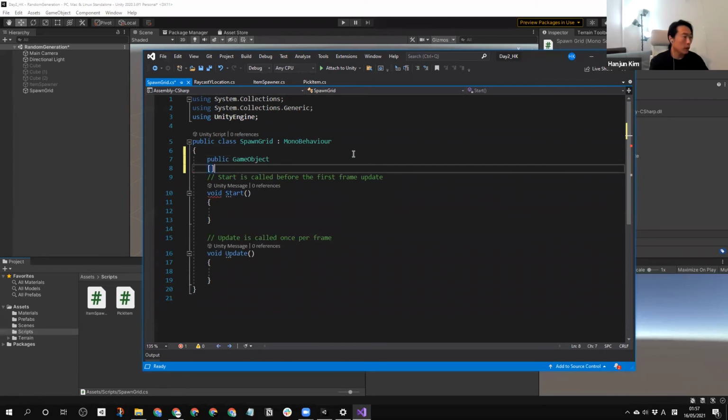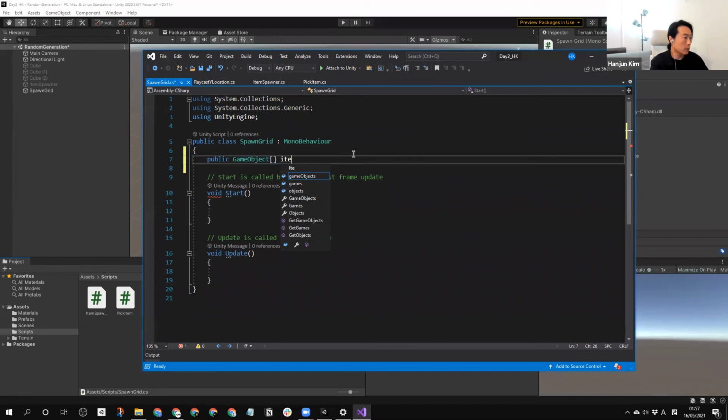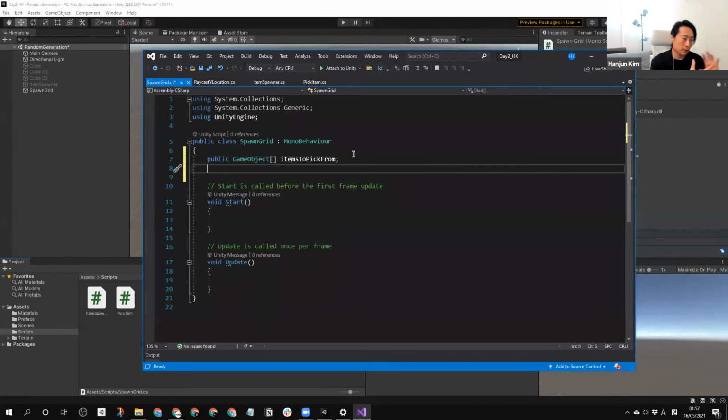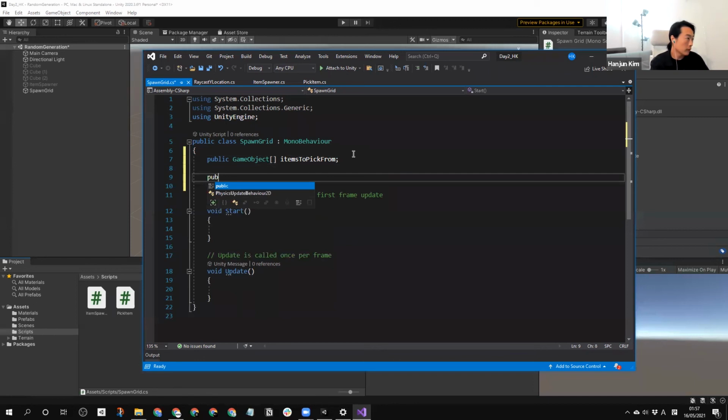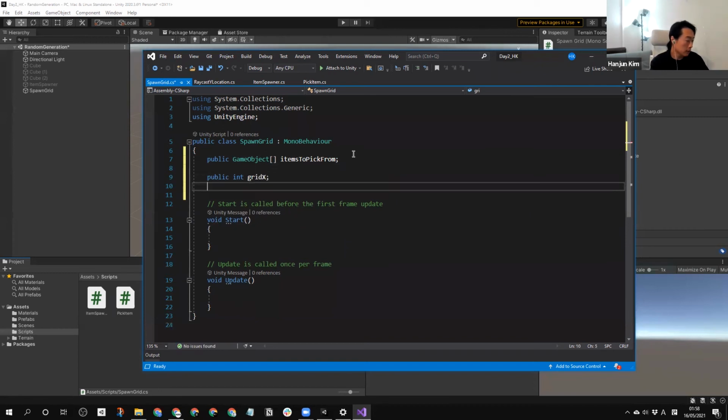And then again, we're going to have multiple items, so items to pick from again. This is kind of like combining together. Public integer grid x and public integer grid z. We're not going to touch the y this time.